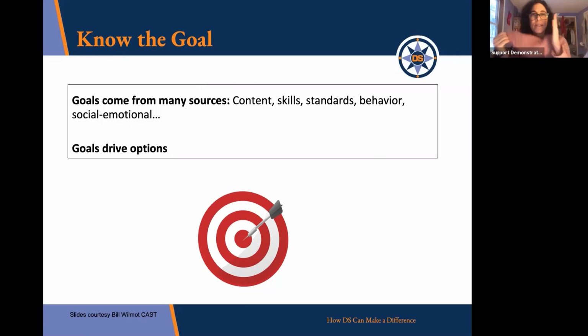But I really want to express this to you. The slides that I'm about to show you are from Bill Wilmot from UDL, from CAST. And I loved this. When we think about giving choice, one of the most important things we have to do is figure out for ourselves what exactly the learning target is. So the learning target is the only thing that can't move.